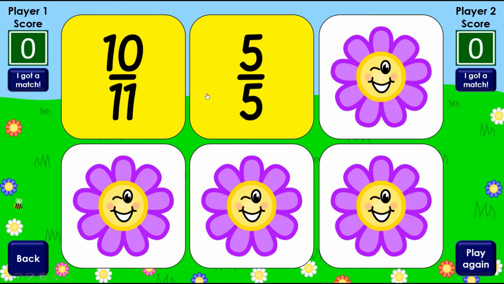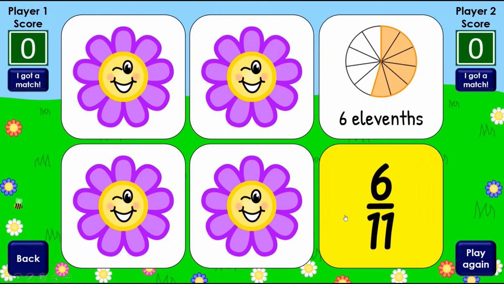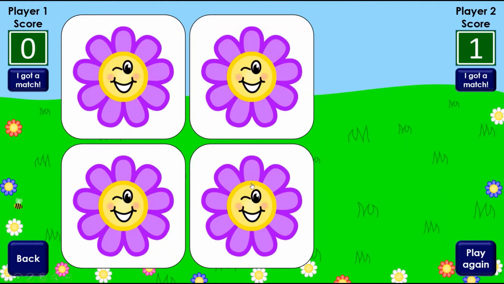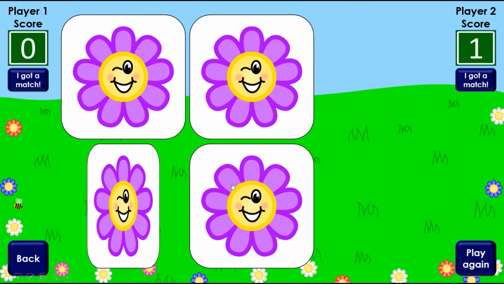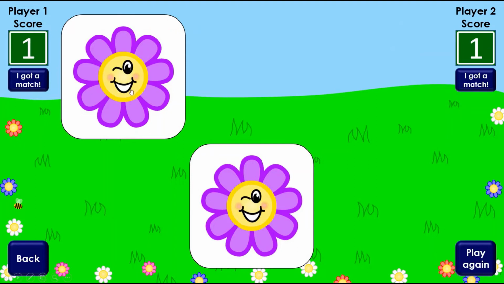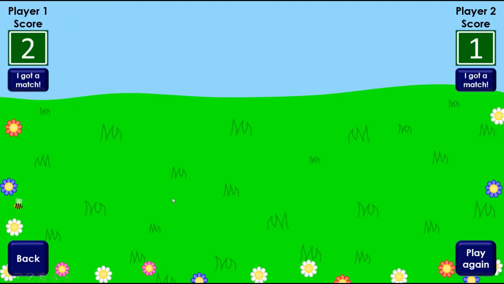Okay, so those don't match, then those match. So player 2 would have got a match there, so they can give themselves a point. And click on there, and then they can go again. Okay, and that does not match. So now it's player 1's turn, and that's a match, so they can get a point. And then that is a match, so they can get another point. So player 1 has won. Okay, and then because there are 3 versions of the level, they could do a best out of 3 or something like that.